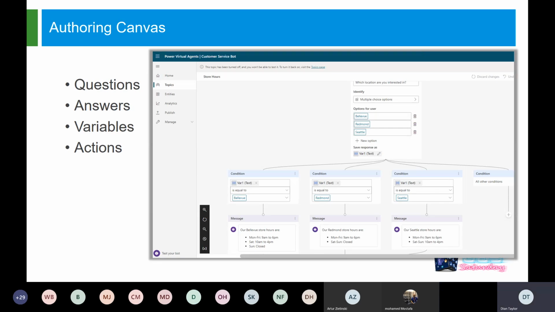Now, the authoring canvas, we kind of saw this in the beginning. This is where the topic writers will spend probably most of their time, because this is where everything is configured. So questions, answers to those questions, actions, right? What's the bot supposed to do when they get a certain action, right? That's where you do that in that authoring canvas. And then admins can type in the question that the bot will ask to the user. They can configure those responses, right? We can even store those responses as well. And we store those in variables.